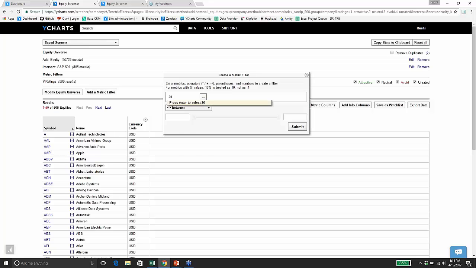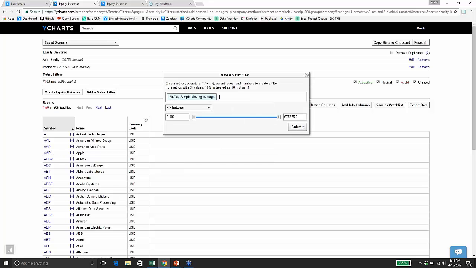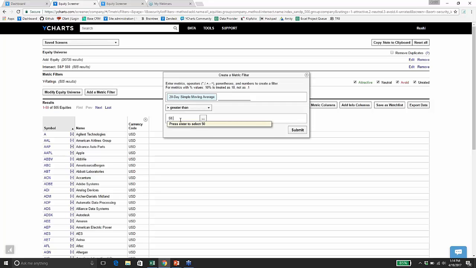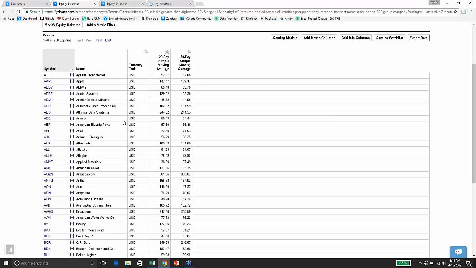So we can start with just putting in 20-day moving average, and as you can see, our predictive search simply gives you that metric that you're looking for. So I'll just select 20-day simple moving average, and I'll select greater than, in between, and you can add the 50-day moving average down here. It's very easy to use, and I can just submit, and that'll filter out any stocks down here that don't match that filter.